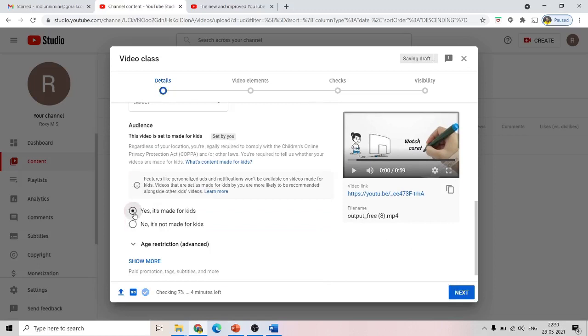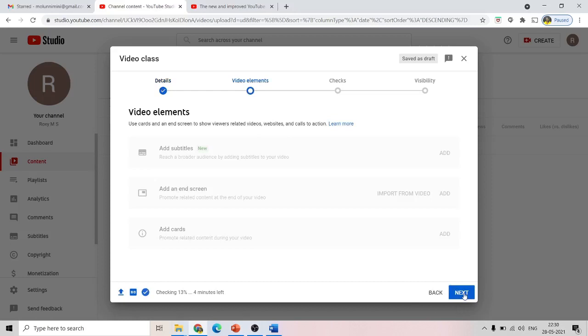Click on Yes, it is made for kids. Then you can click on Next. Now you will have to select the visibility.